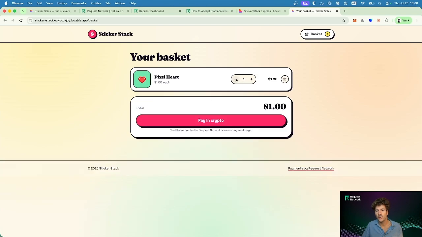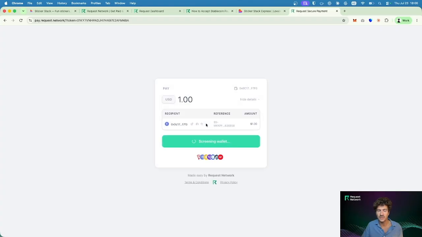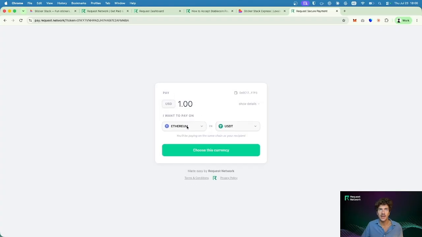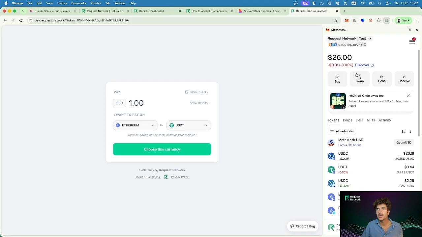For the purpose of the demo, I'm only going to do a $1 transaction. Then you click on the Pay in Crypto button. From there, you're going to be redirected to the secure payment page. By default, we can see that it's showing the preferred payment destination of the merchant that we set up earlier. In this example, I'm going to pay on Ethereum, but you can change chain. I'm going to pay in USDC as opposed to USDT because I've got more tokens on that. And also I want to show you that the swap is working.